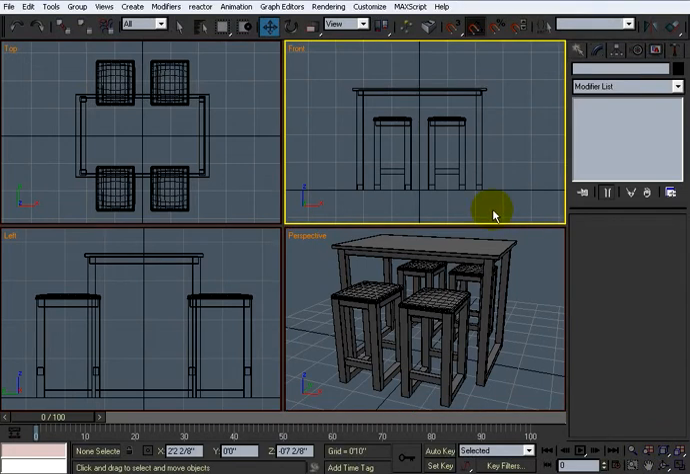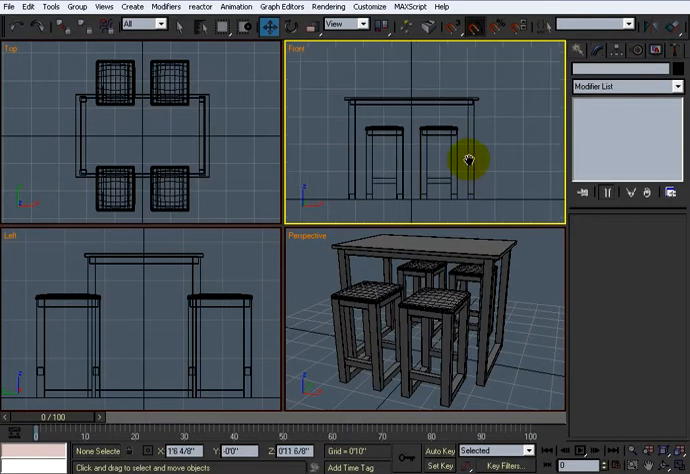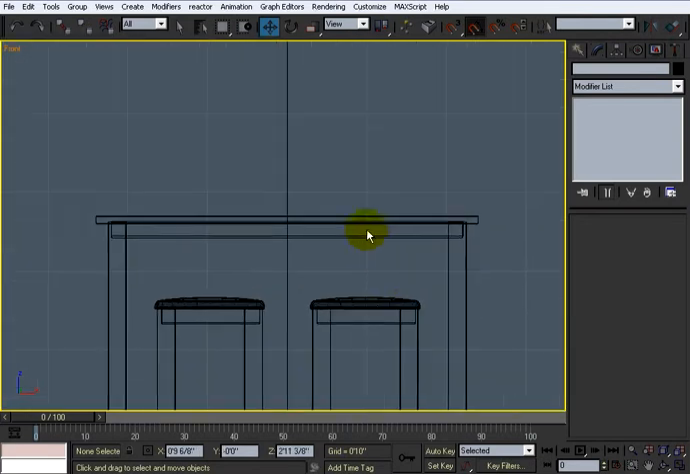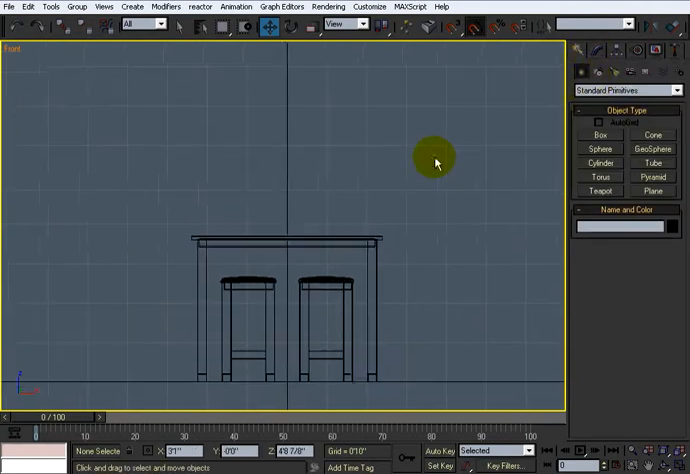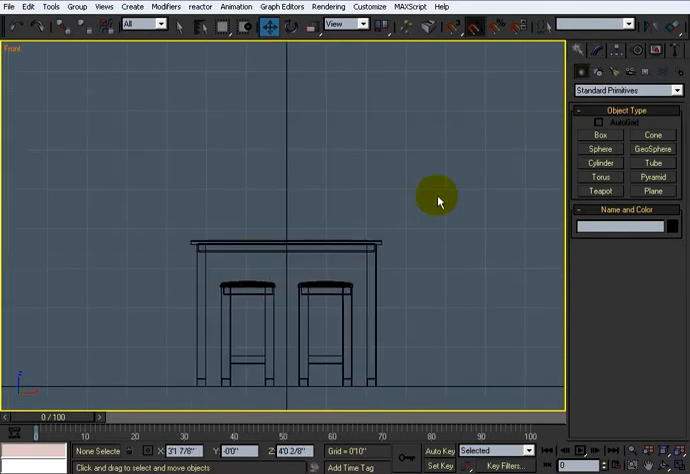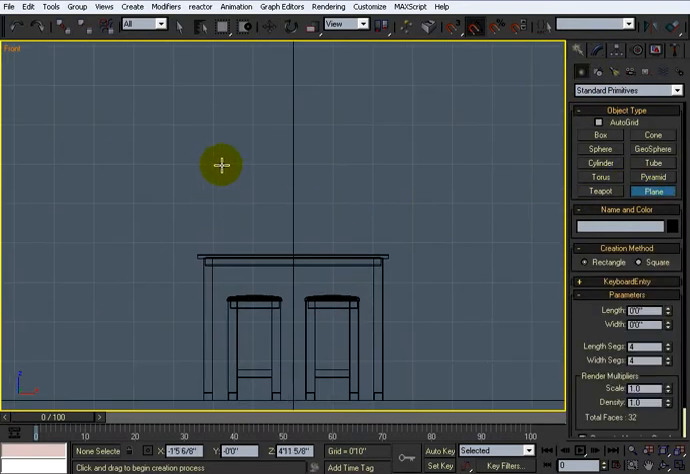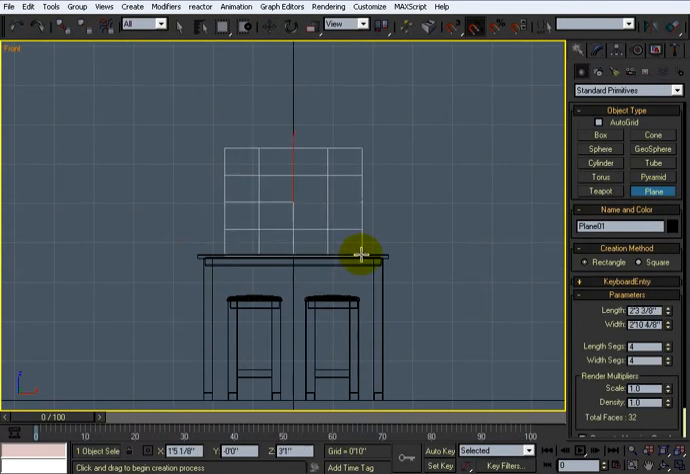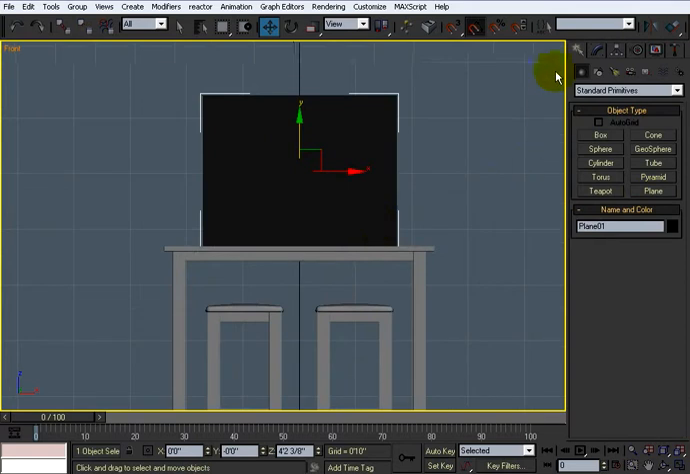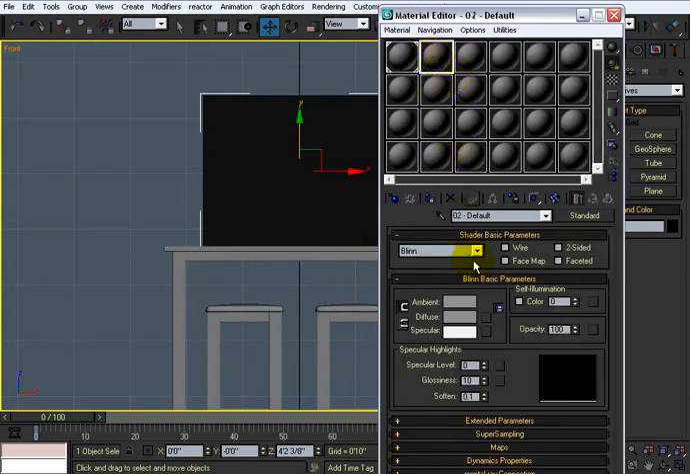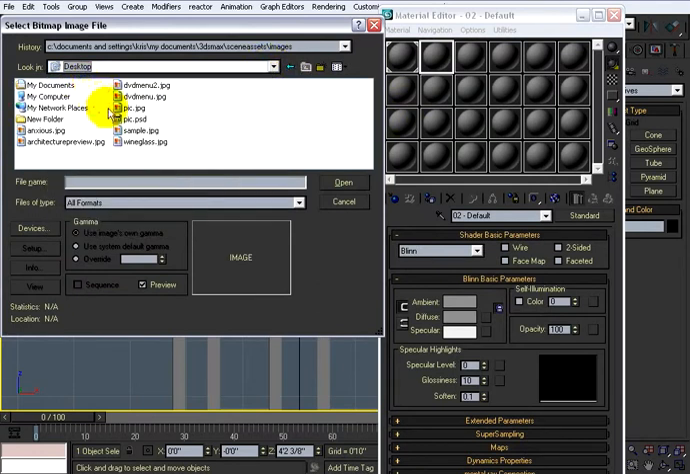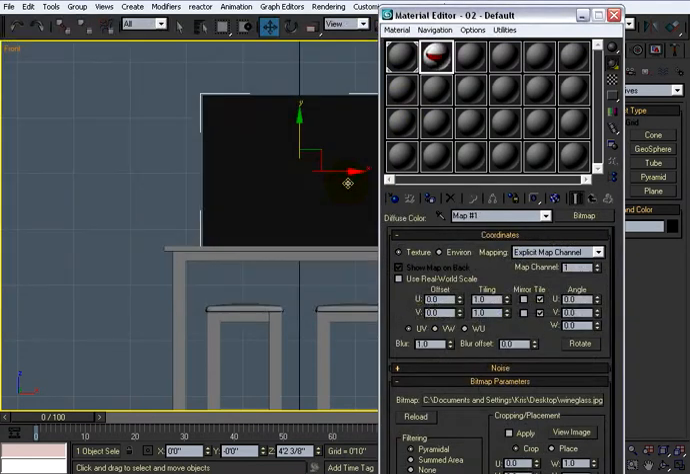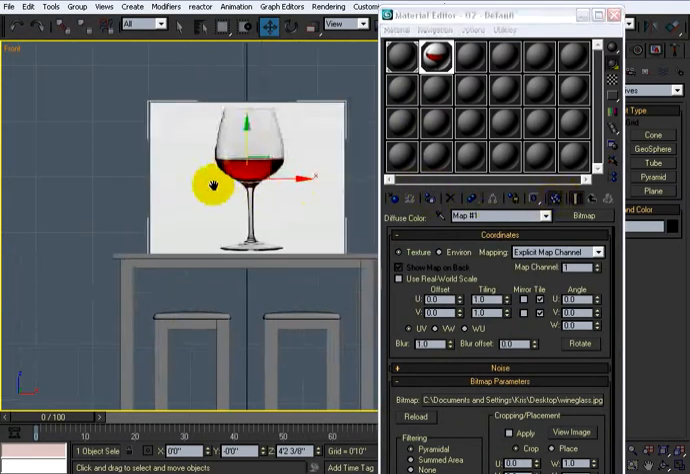Alright, one of the easiest things we can add to the table is wine glasses. And let's do that. So what you've got to do is find a wine glass that you want to model. Just look on Google, and when you find something, save it to your desktop, and then open it up in Max by putting it on an image plane. So I'm going to hit F3 so I can see what I'm doing here. Hit M, go to this little second one right here, and go into the diffuse slot. Go to bitmap, and I'm going to look for that wine glass on my desktop. So I'm going to open it and apply it there.